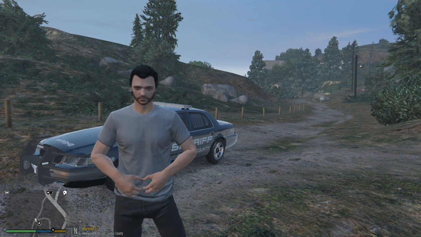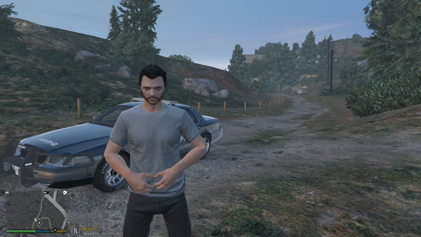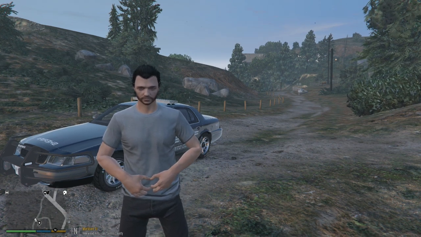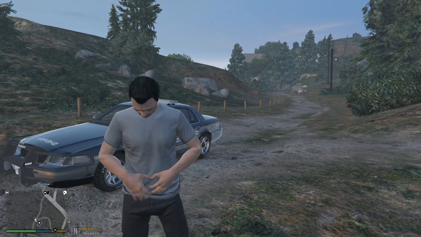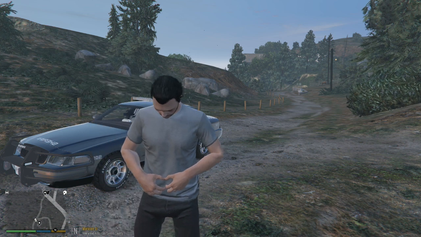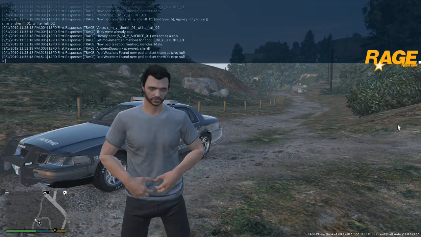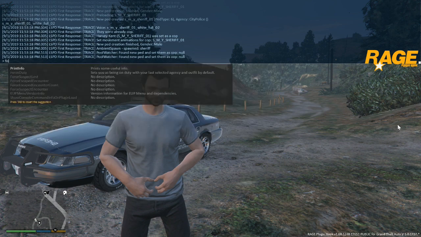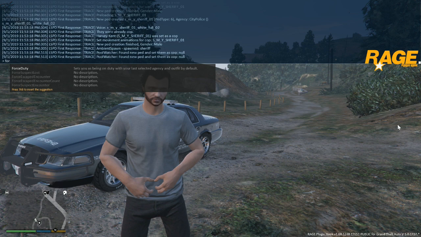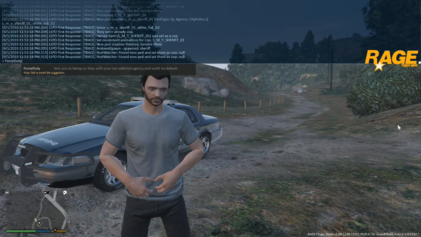But I haven't gone on duty yet, so I'm going to show you guys how this goes. For those of you that have trouble with this part, when you go on duty like this, you're going to push console key F4, okay? Just like that. Then you're going to type F-O-R. You see it right there where it says force duty? All you have to do to bring it up is hit your tab key just like that, okay? And then you're going to push enter.